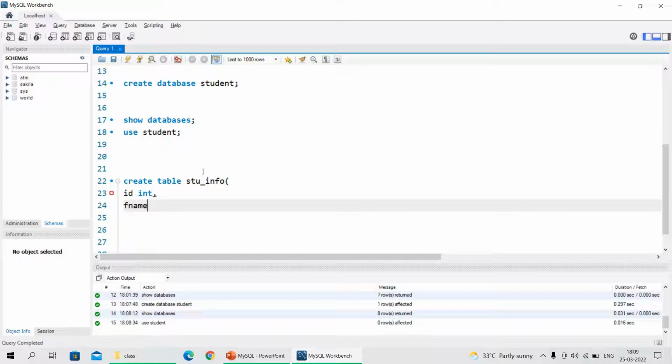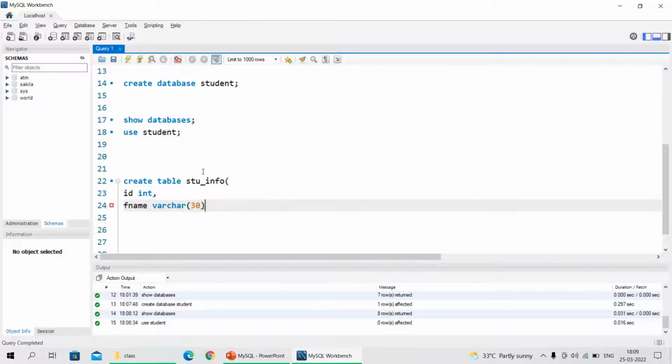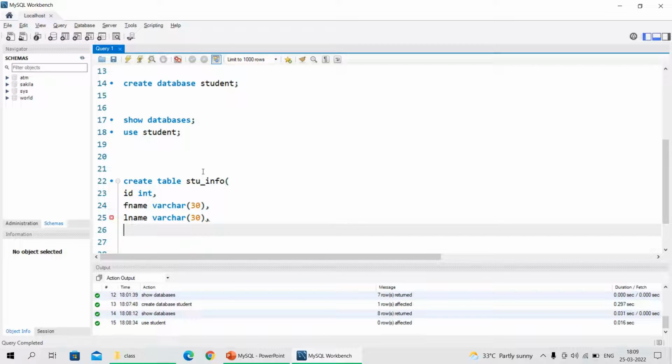The first one is id. Id is int form, so it is numeric. The next one is the first name of a student. I'm using varchar because names are stored as strings, with up to 30 characters. Then last name varchar, which is one of the data types to store data, and I'm passing 30 for last name also. Next is branch, which branch the student belongs to. Branch is varchar with 5 letters.